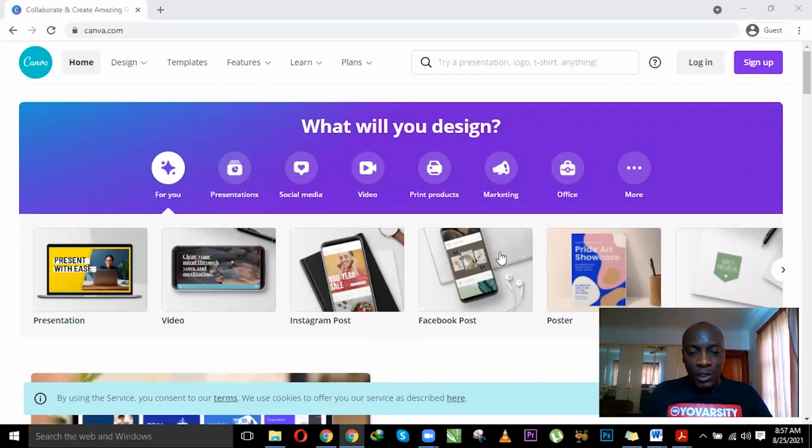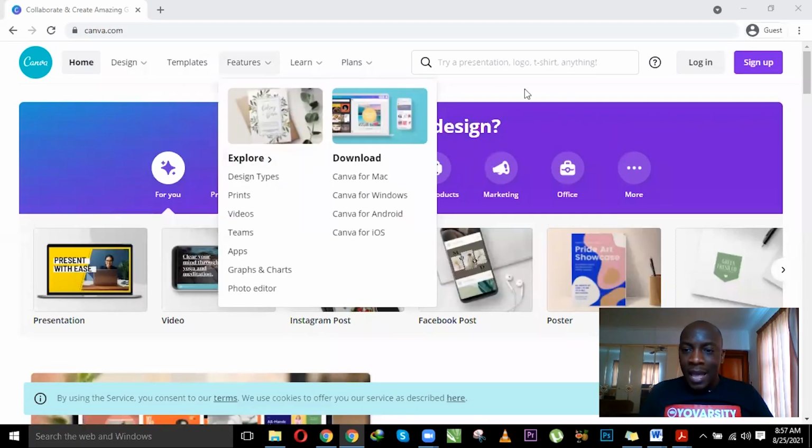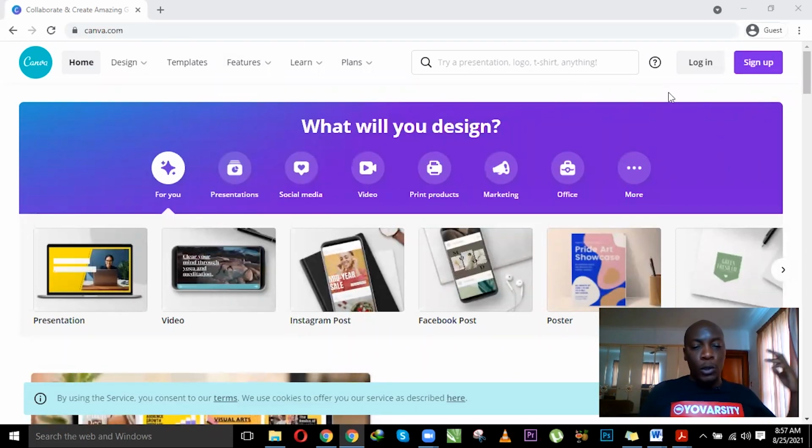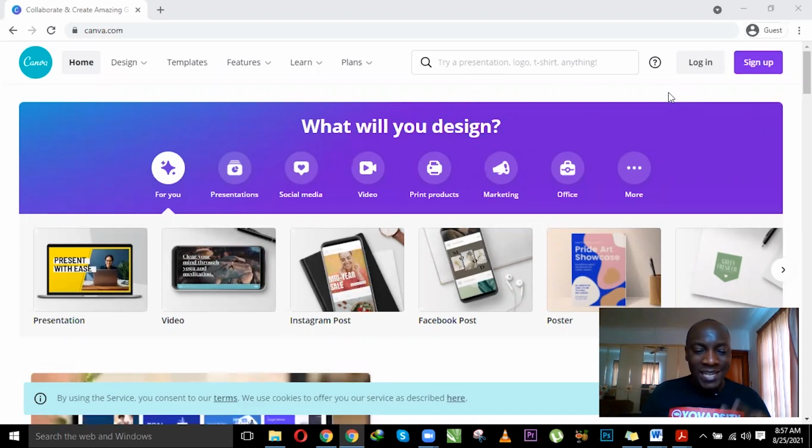Okay, so the second option is called canva.com, and it's a website that you can find just by simply going to canva.com. And this is just basically a website or a tool that you can use to create any type of graphic design work. So you can design your PDF here.